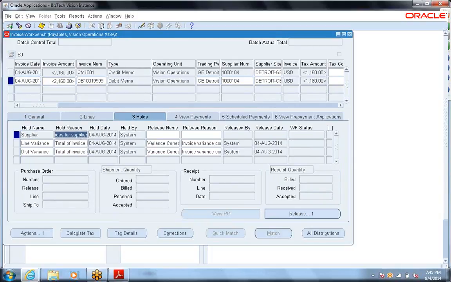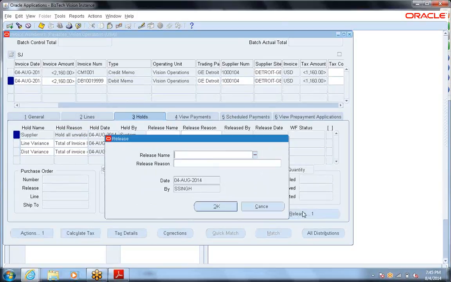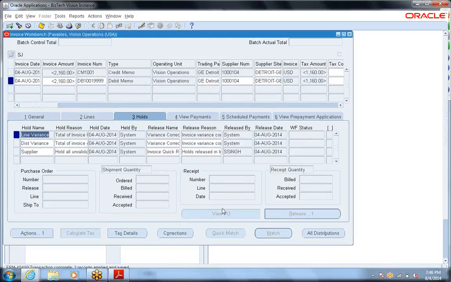Yeah, so this is the one, because on the supplier side we said to hold all invalid invoices. We chose this option even before entering the invoice, so we should go to that vendor and uncheck the box hold all invalid invoices, or we should keep releasing it manually.